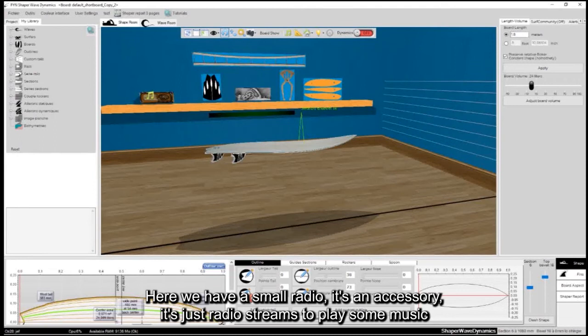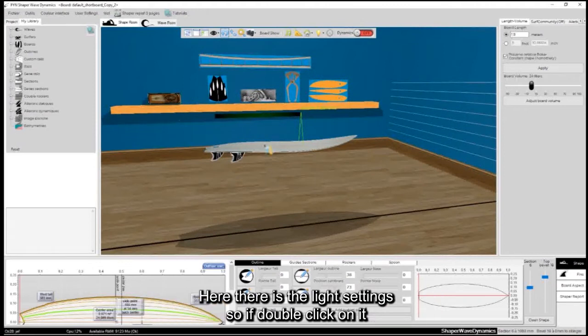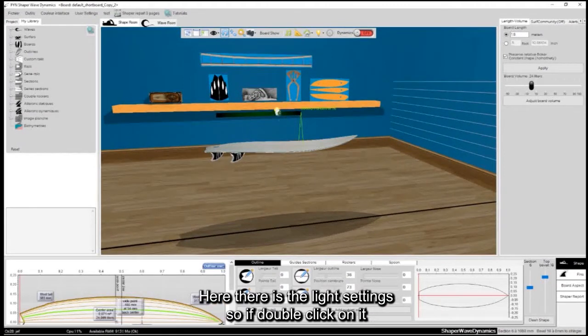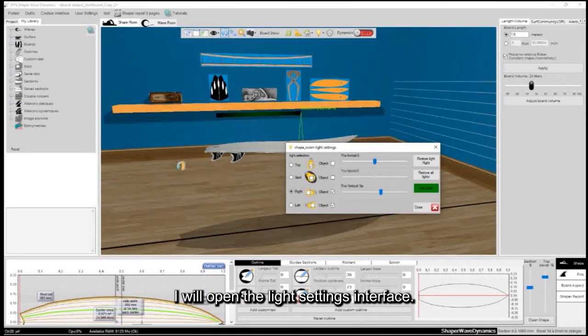Here we have a small radio. It's an accessory, it's just radio streams to play some music. Here there is the light settings. If I double-click on it, I will open the light settings interface.